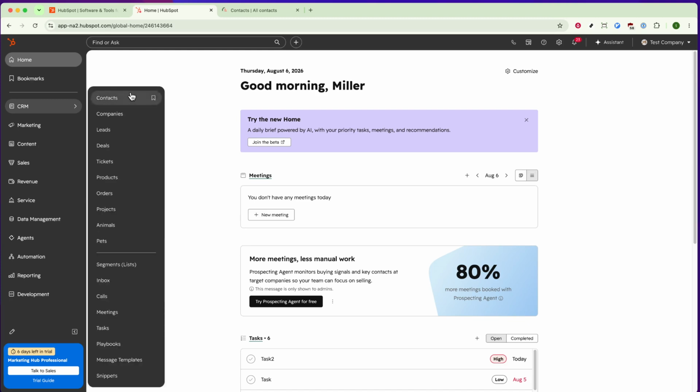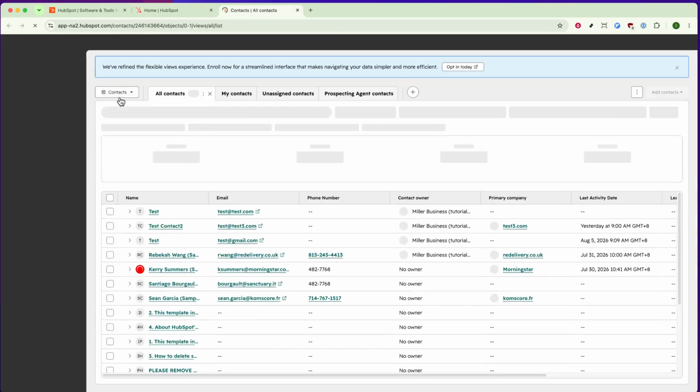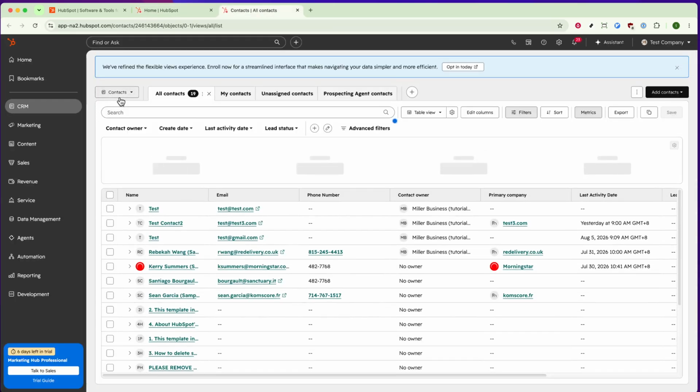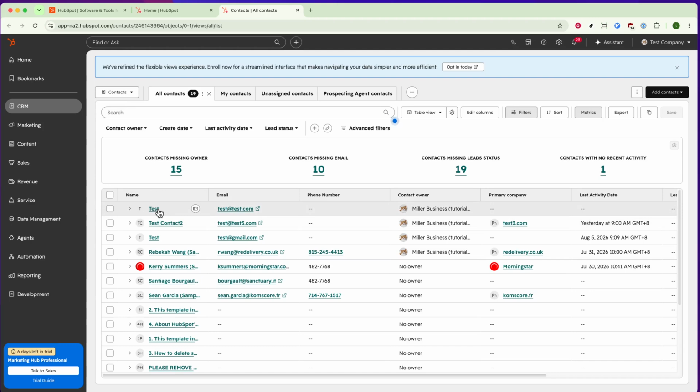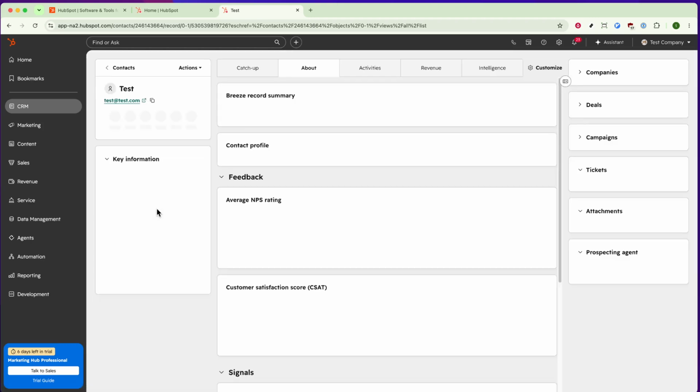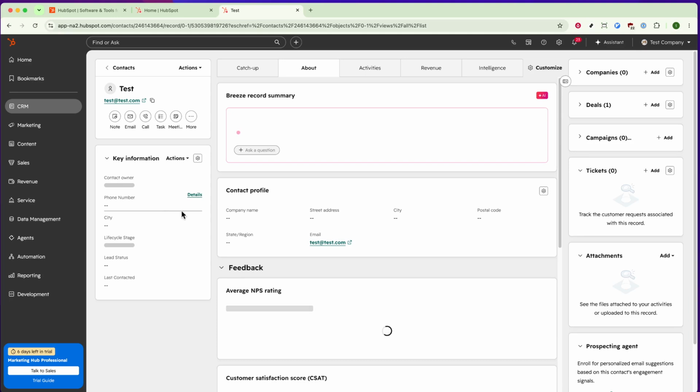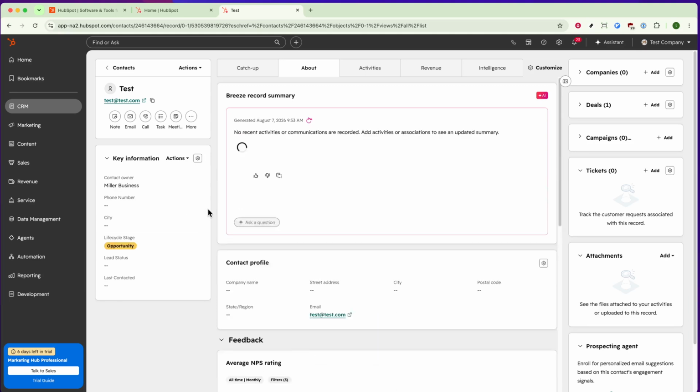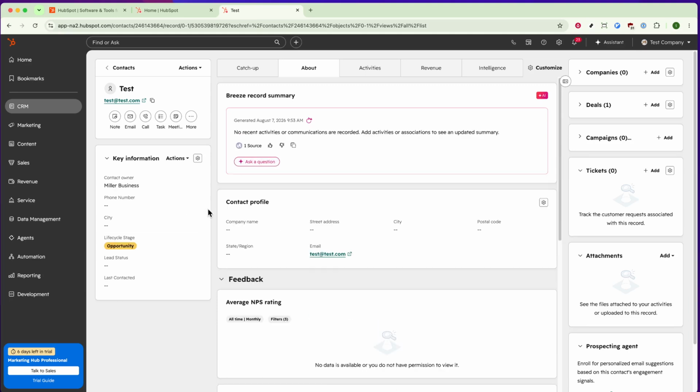This will display your entire list of contacts, making it easy to locate the person you're working with. Once you see the contact list, find and select the specific contact you want to log an activity against. This will open their record page, which contains all their details and a timeline of their historical interactions. This timeline is incredibly helpful for reviewing past communications and keeping things in context.